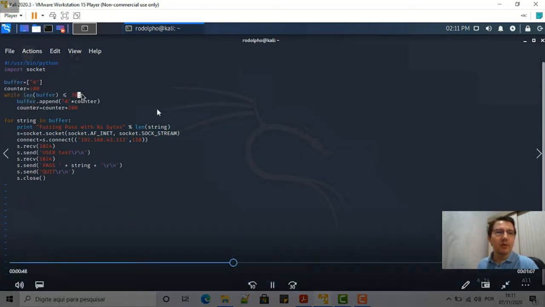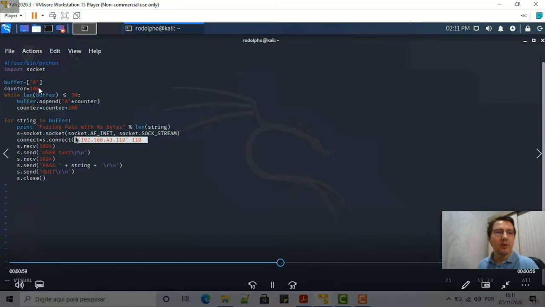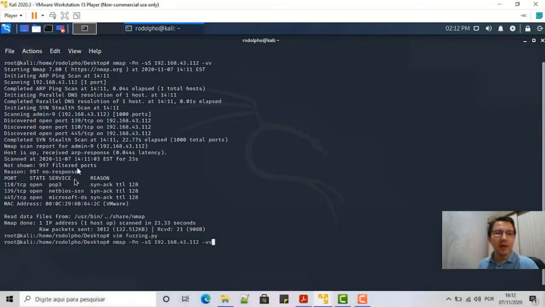Here in the fuzzing Python script we have a variable buffer with character A. We'll send a large amount of character A against the target IP, port 110. We'll send the command PASS plus a string, a large amount of character A.